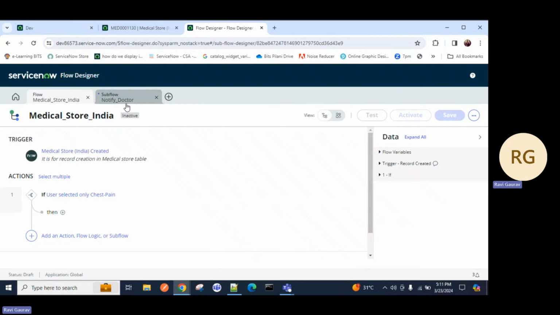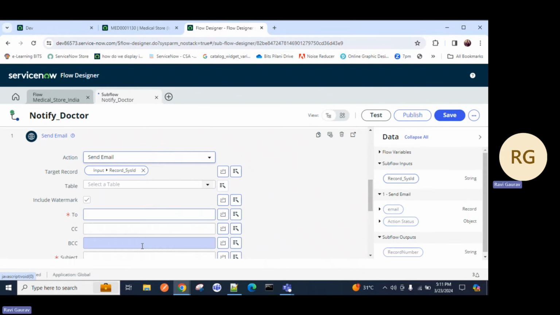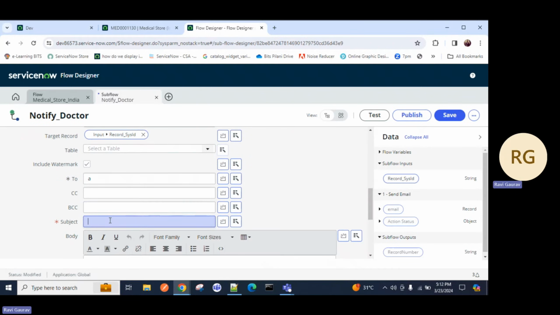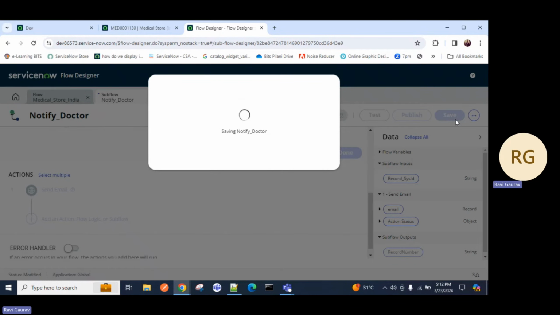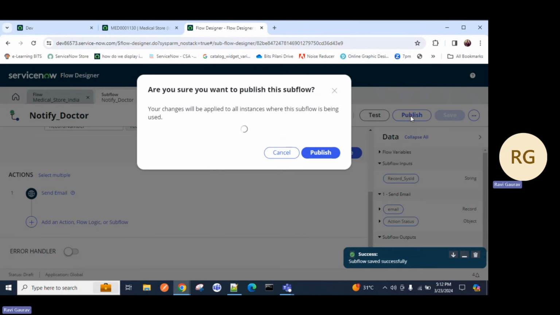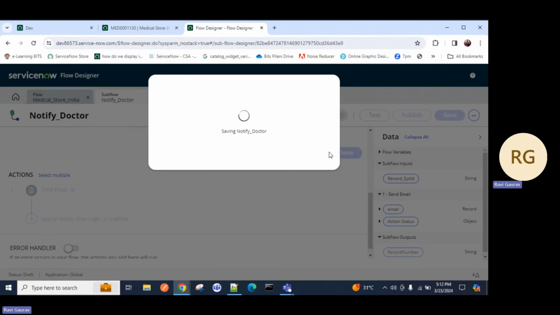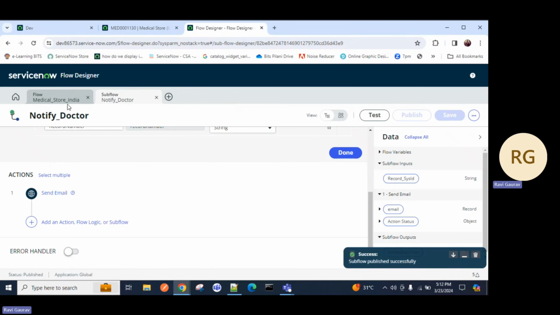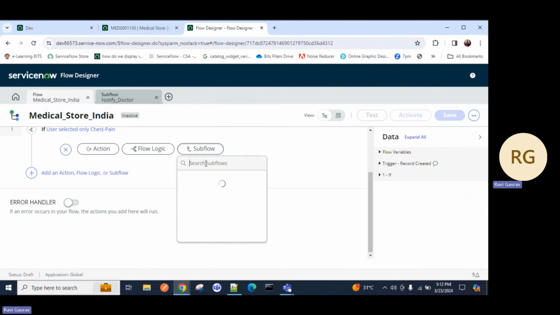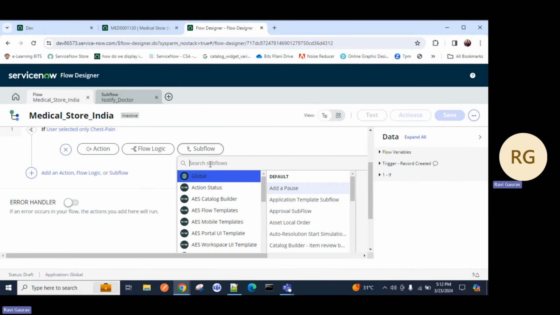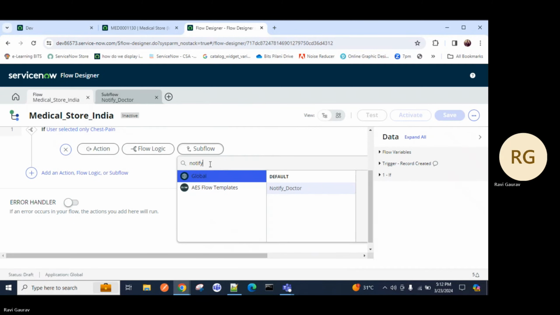Here, let me just randomly give anything. I will come back to this later. Let's save this, publish it, use it, and then come back. Now I will attach this subflow over here. Click on this, then trigger a subflow. The subflow name is notify doctor.